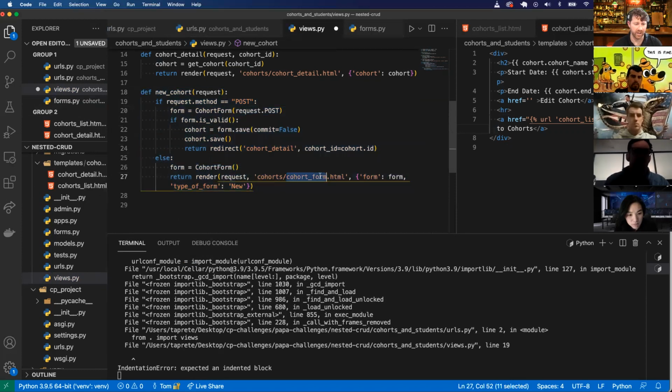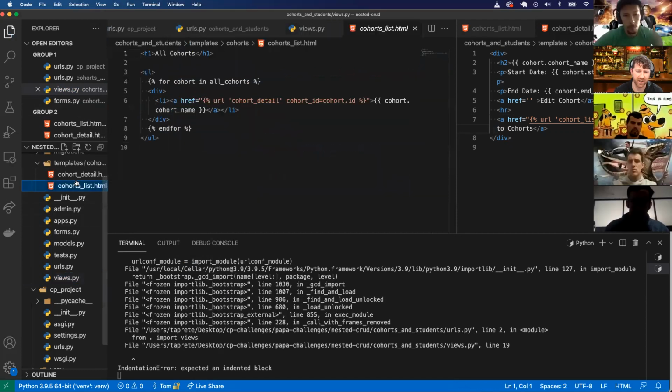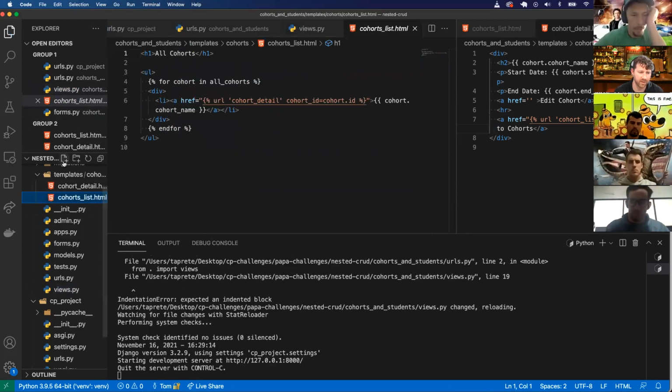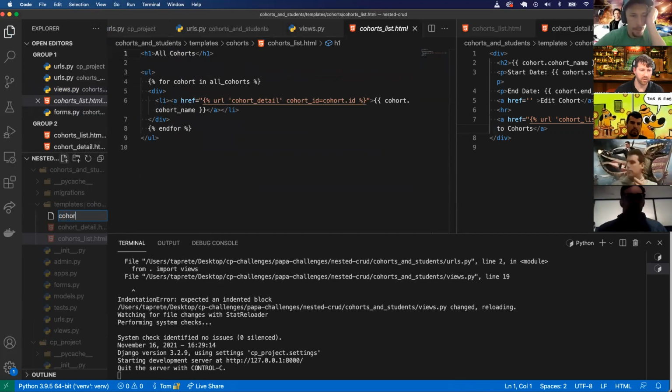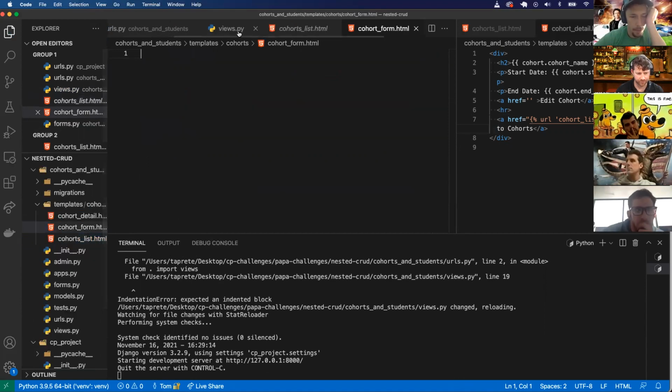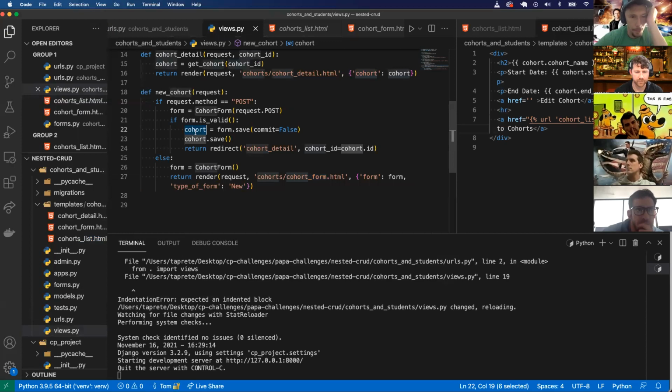But now we're going to have to create a cohort form template. Tom, can you hit real quick on that? You said you didn't save specifically so that you could pass something down to another line. I'm not sure I fully understand exactly what you said you're doing.